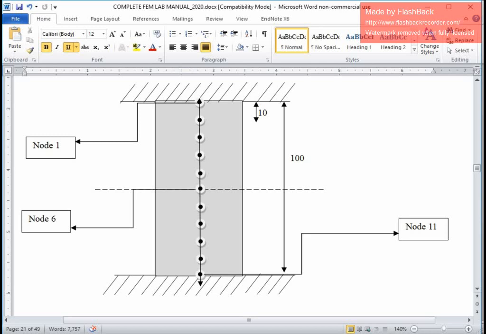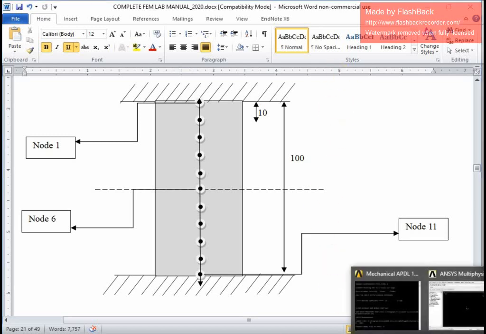It is a vertically suspended bar of length 100 units. There are a total of 10 elements. As I said earlier, each element has a length of 10 units. The top node is numbered 1 and the bottom node is numbered 11. There are a total of 11 nodes, and now I'll show this with the help of ANSYS.